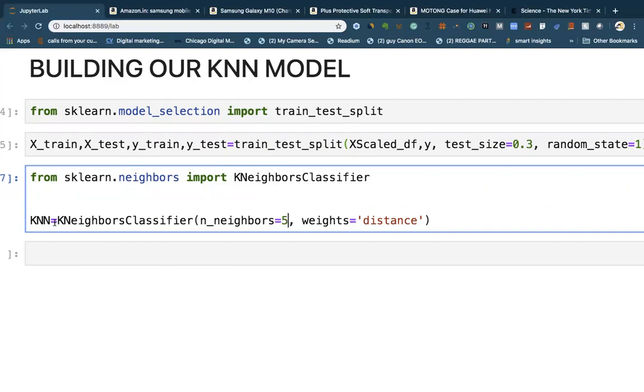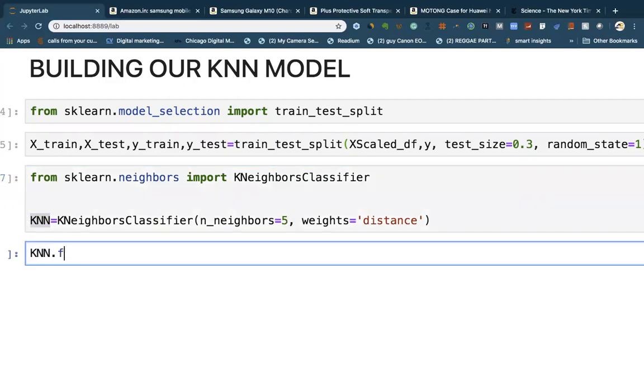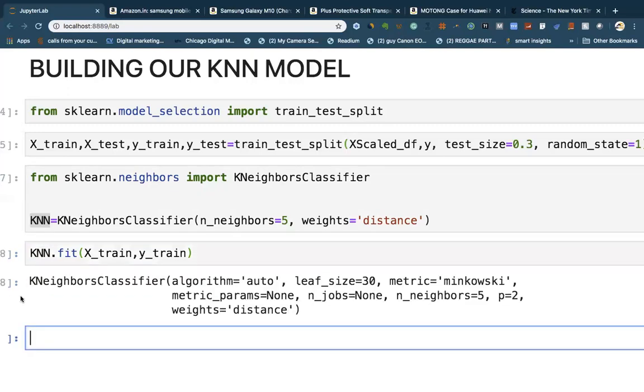All right, so let's use this initialization here to learn from our data. I'll use .fit. In this case, it's going to learn from the X train and then the Y train. This is where the machine learning starts. So if I run this, done.